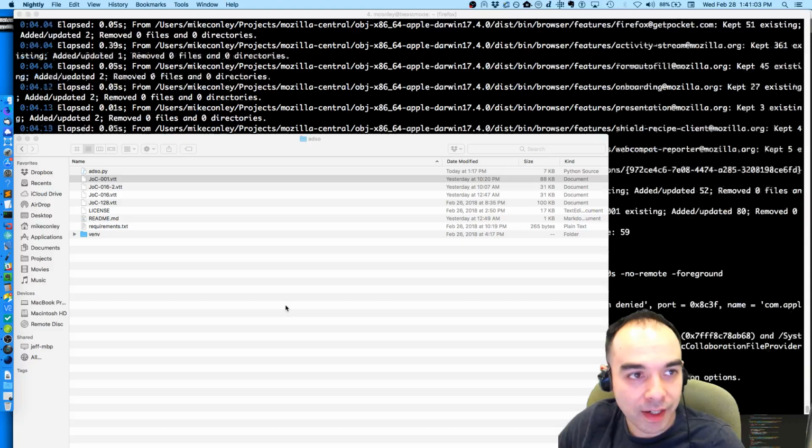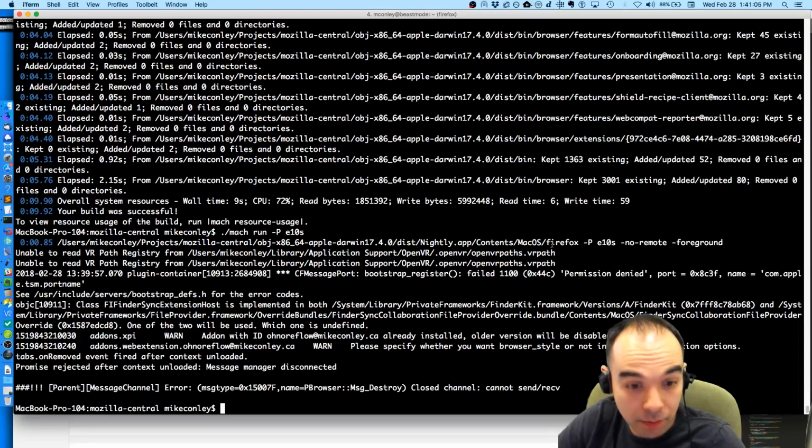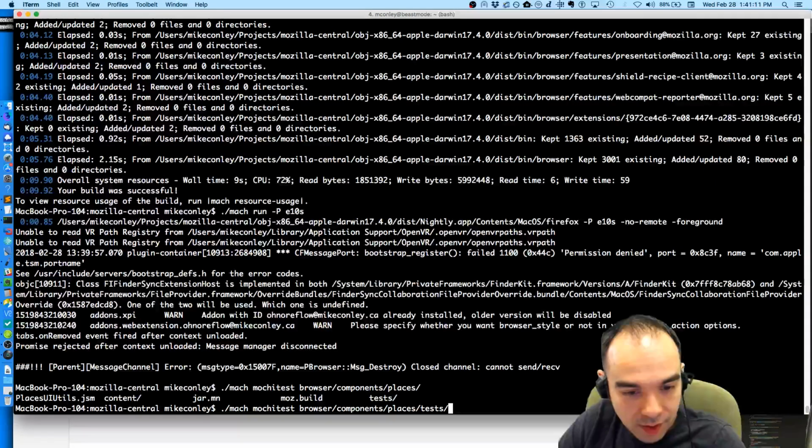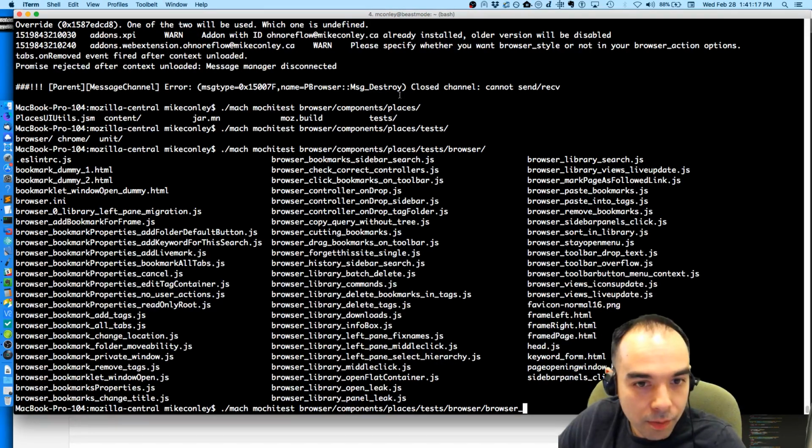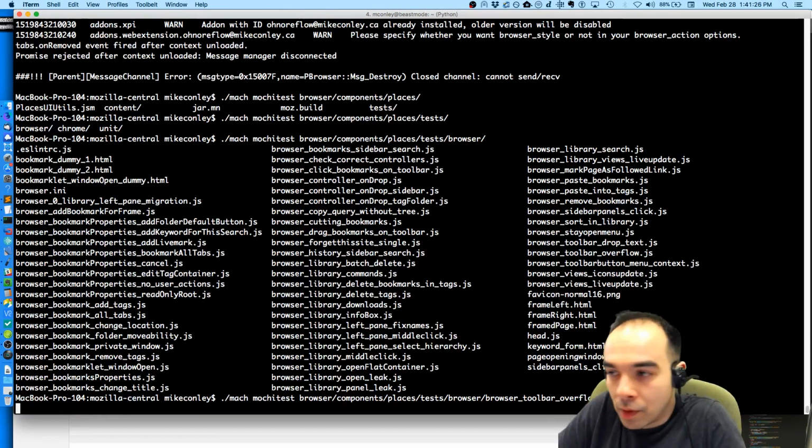So the first thing now to do is to make sure that we haven't broken anything. So let's run our tests, browser, components, places, tests. Let's test the browser. Is there anything about the bookmarks toolbar? Browser toolbar. Overflow. That sounds exactly like what we want to test.